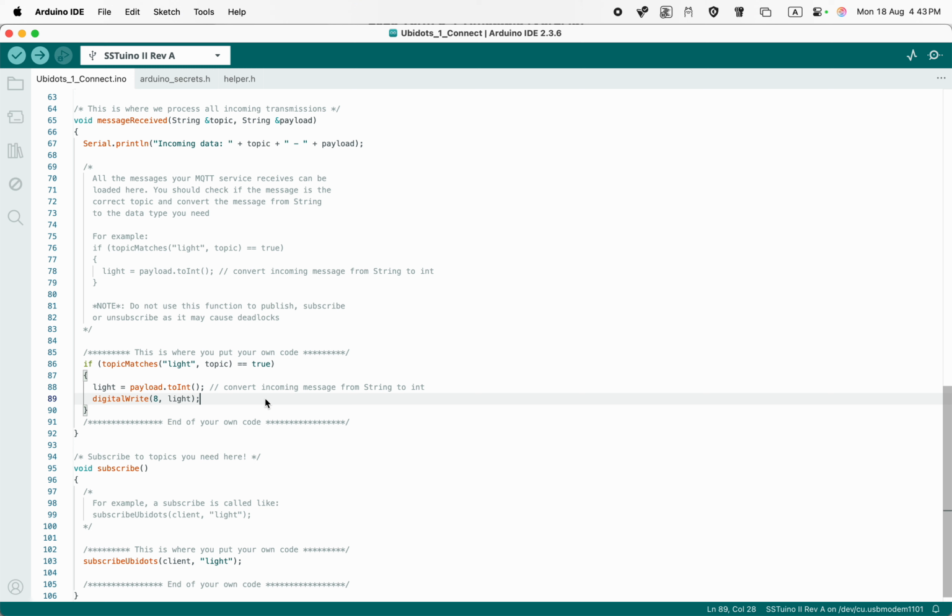Okay, so whatever we receive is 0 or 1. So this one will be light equal to 1, okay, for light 1 equal to high, and 0 equal to low. So using this, we will be able to switch on or switch off the LED based on the value that we receive that is converted from string to integer.